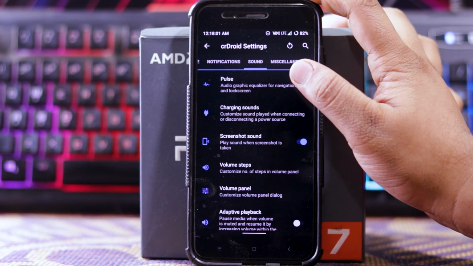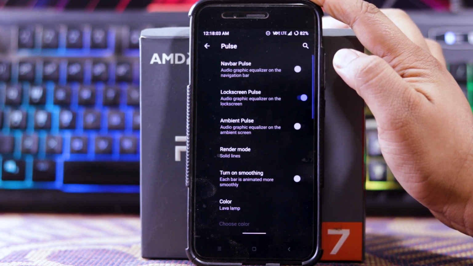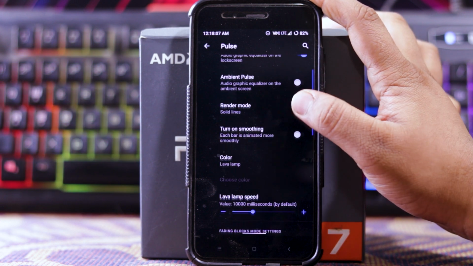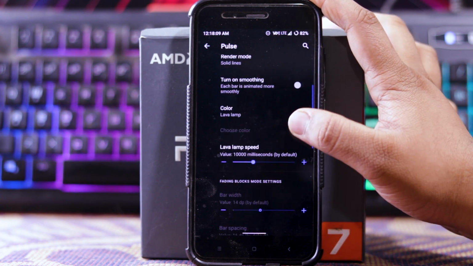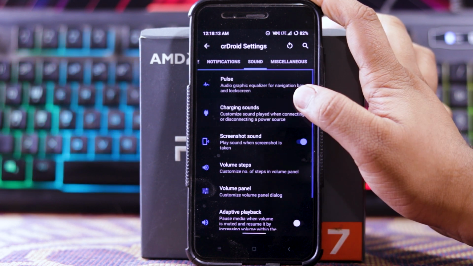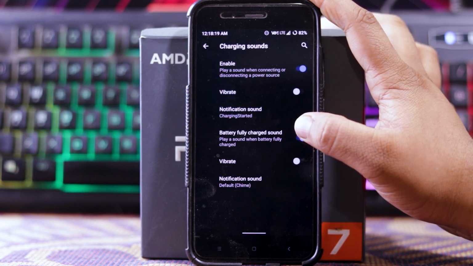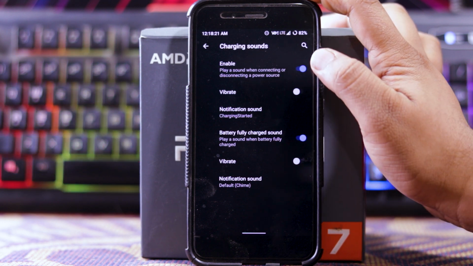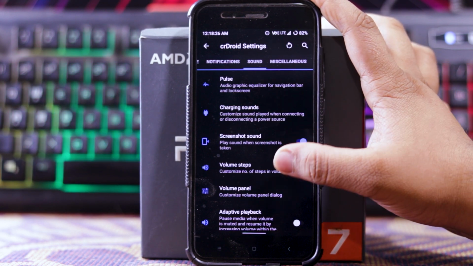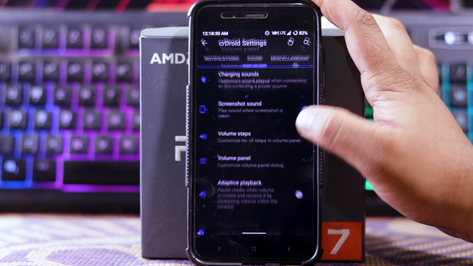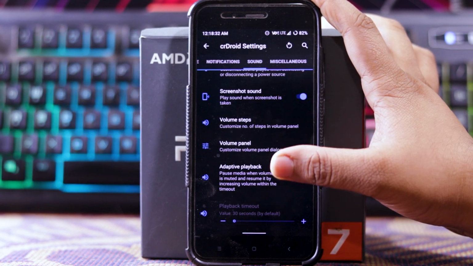And then sound, you get pulse. In this you get navbar pulse, lock screen pulse, ambient pulse, render mode, turn on smoothing, color, lava lamp speed, etc. and then charging sound, you can enable it. Here you get vibrate and notification sound, and battery fully charged sound, vibrate and notification sound. Then you get screenshot sound, volumes tab, volume panel, adaptive playback and playback timeout.